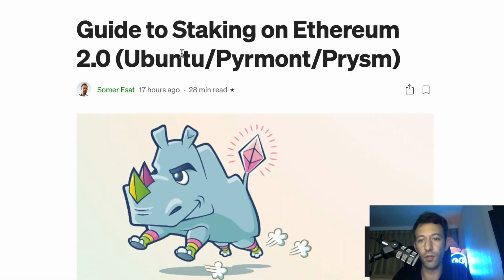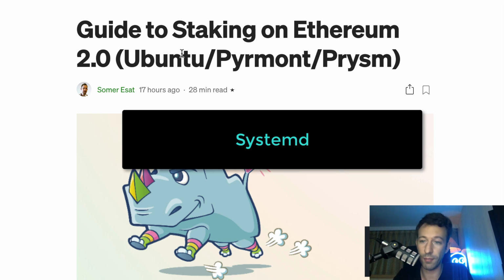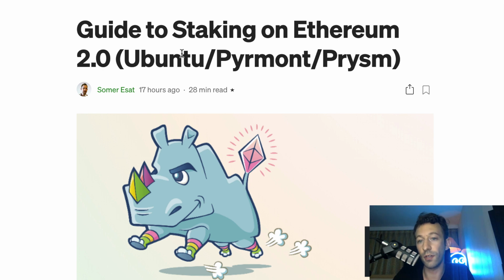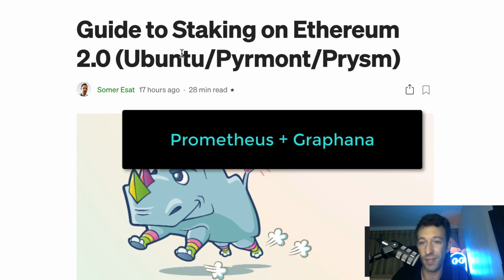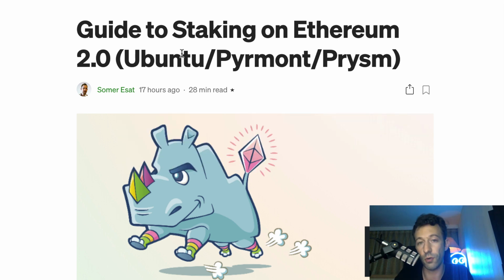What about node maintenance and monitoring? There are a couple of things you can do. First, to make sure that your Beacon Chain and validator node stay online all the time, you can use a tool called systemd. For monitoring, you can use two other tools called Prometheus and Grafana. This is a bit outside the scope of this tutorial, so if you want more details, you can check out this article.